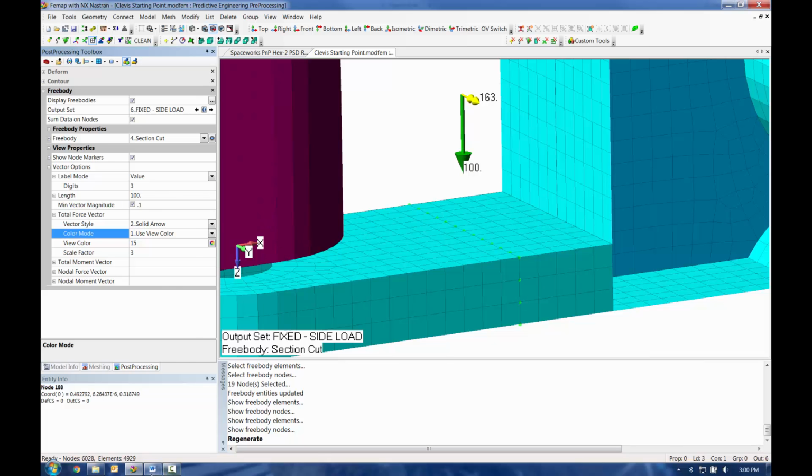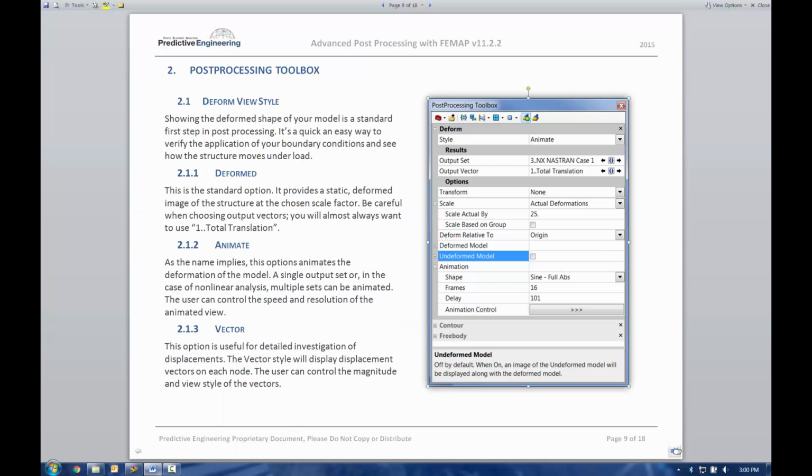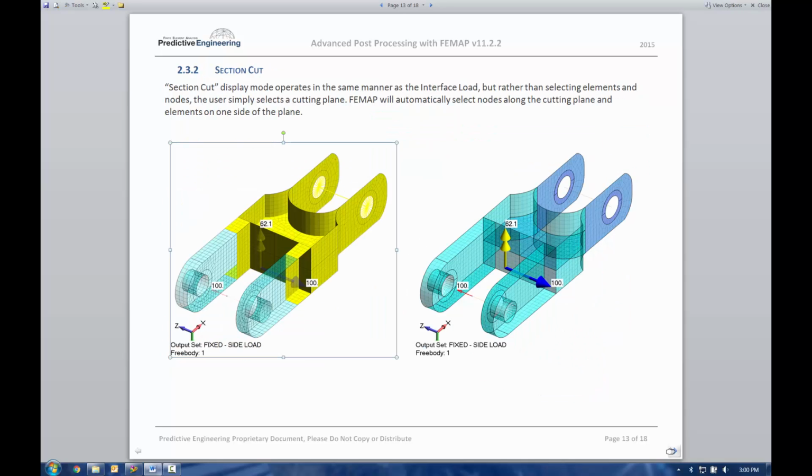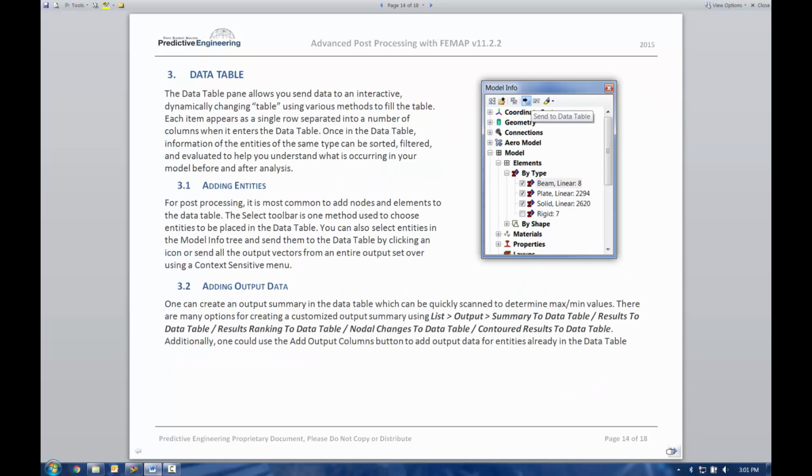Okay, switching gears. That is the post-processing toolbox. Here's our vectors, our free body diagrams, our section cut. Next thing I'm going to talk about is the data table. Now this is really nice for tabular style data. So I think about it a lot for fasteners.